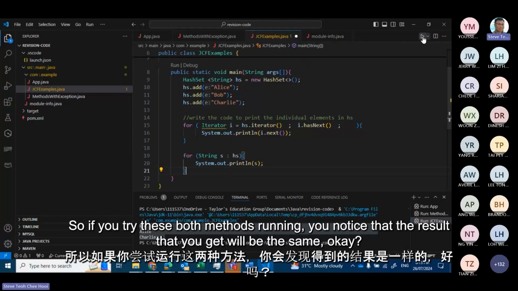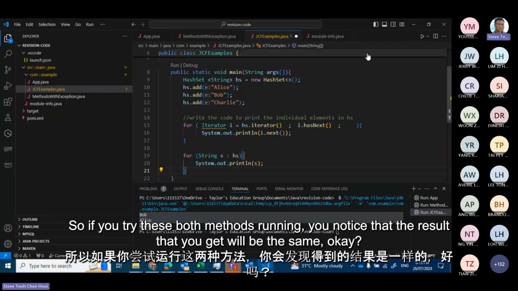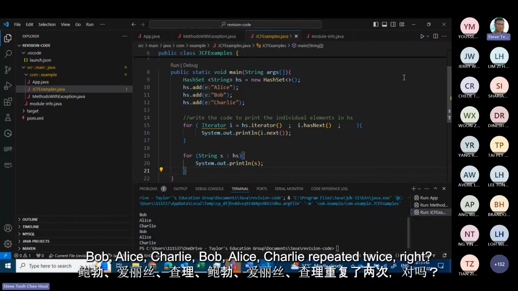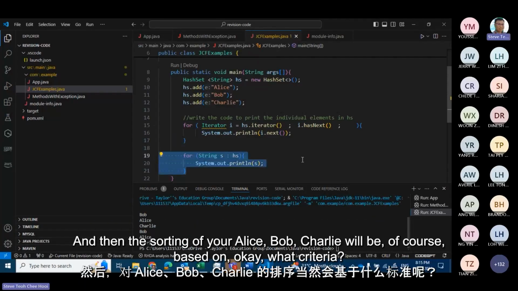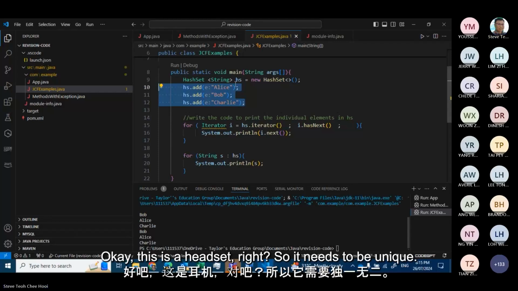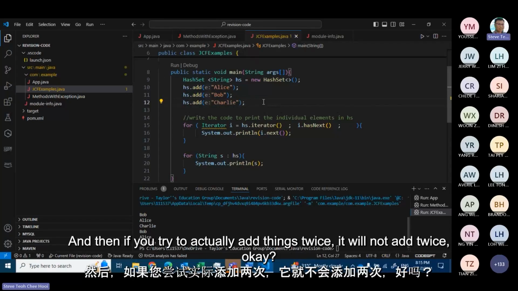Okay, so if you try running both methods, you notice that the result that you get will be the same. Bob, Alice, Charlie, Bob, Alice, Charlie, repeated twice, right? And then the ordering of Alice, Bob, Charlie will be based on what criteria? Okay, this is a hash set, right? So it needs to be unique. And if you try to add things twice, it will not add twice, okay?